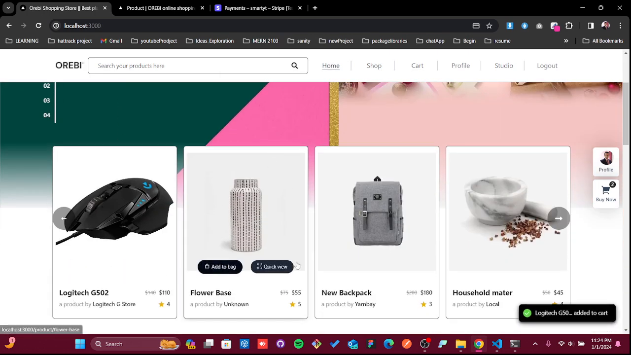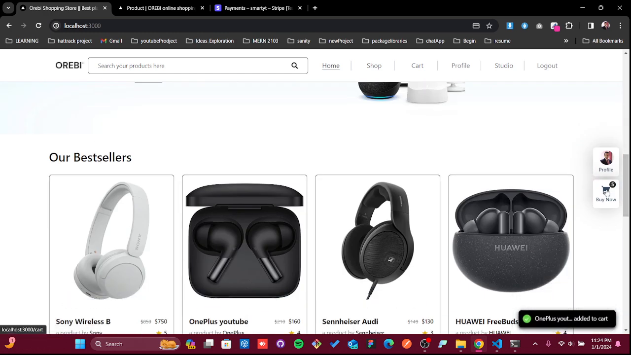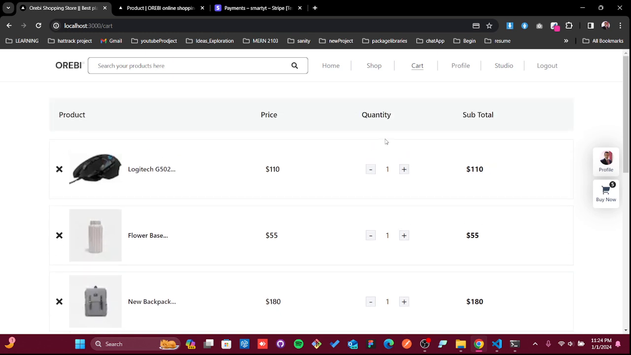I will add some more products here. I think that's enough. Let's go to the cart again. Now from here, there are four sections: the product, the price, quantity, and subtotal. If I increase the quantity, as you see, the subtotal price of my cart product is also increasing, and the similar effect will happen once I decrease the quantity.